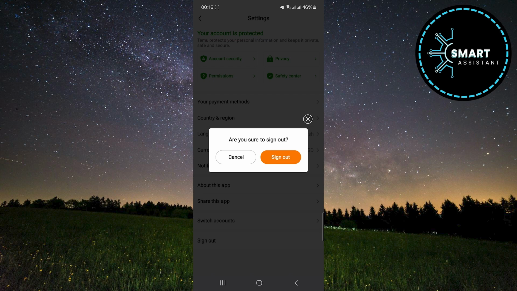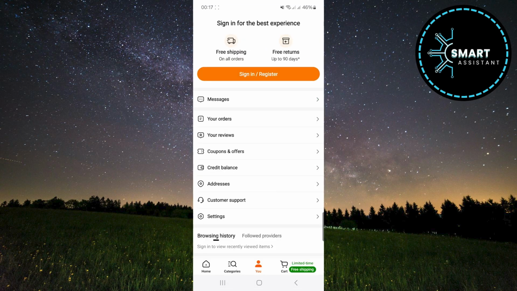After this step, a pop-up window will appear again where you need to tap on the Sign Out option, and that's it. Very easy and straightforward.